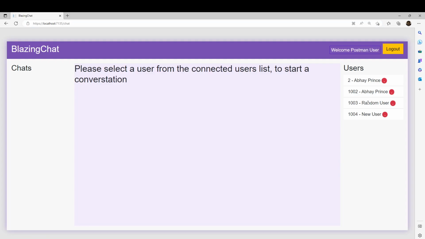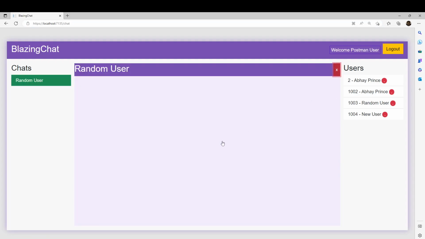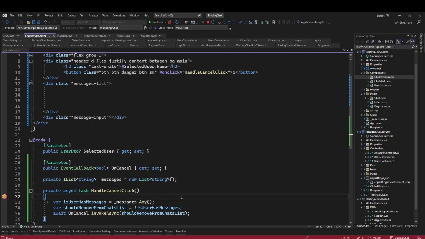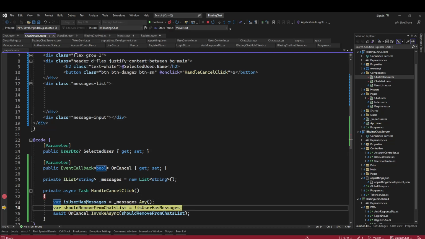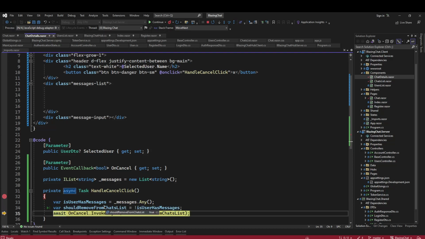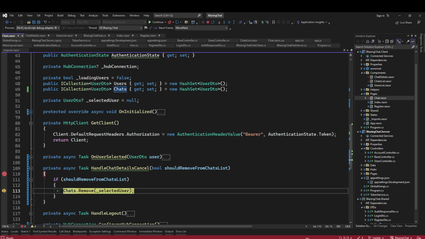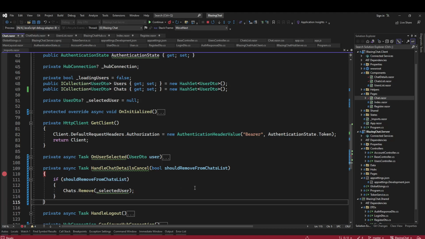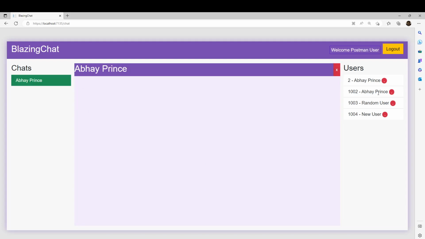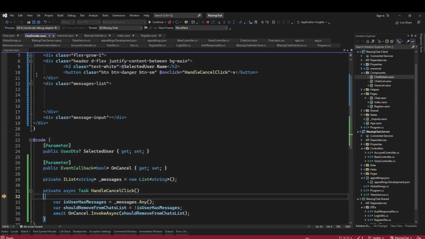It's here, this breakpoint. Now this time user has message is false, should remove from chat list true. Continue from here, we are here, true. Currently chats will have one element, and if we do this it has 0 elements, and continue. So it got removed from here. And if we add 2 3 users and click on a random user, and if we remove this random user it should get removed from the list.